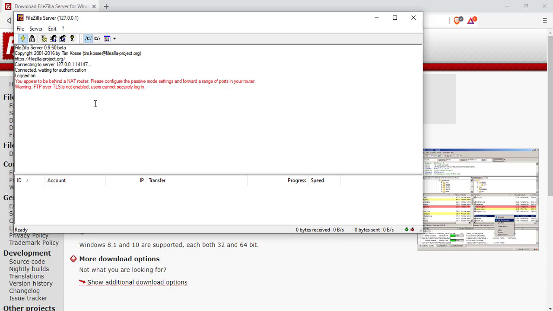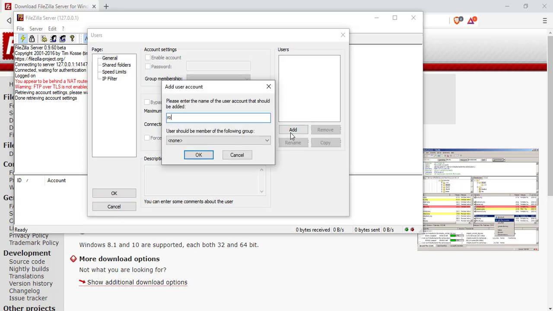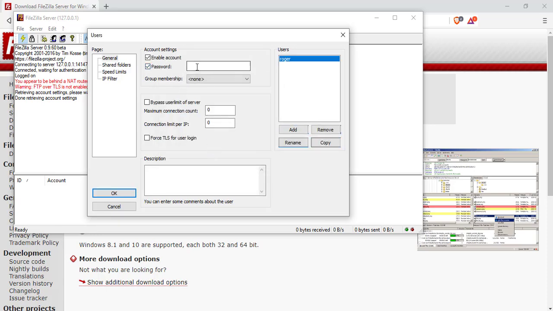Next, we add a user. Click on the user icon. Click add. Enter a name for the user. Next, we'll be entering a password for the user. Select bypass user limit to the server, and the maximum connection 3.